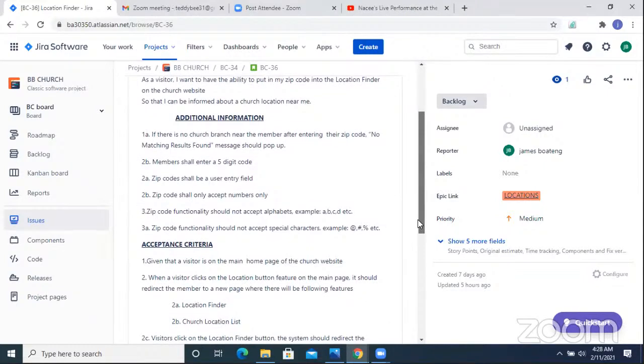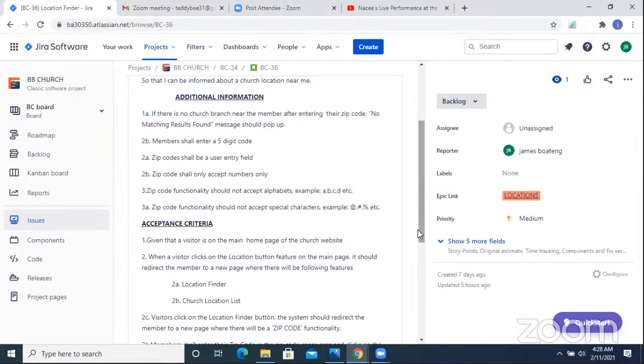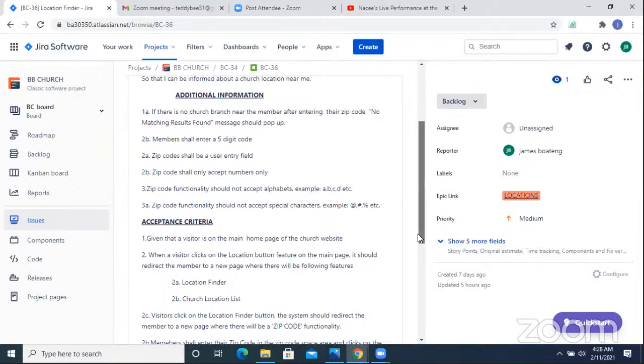Now, additional information: if there are no church branches near the member after entering their zip code, a "no matching results found" message should pop up. Member shall enter a 5-digit code. The zip code shall be a user entry field and shall accept numbers only. Sorry, zip code functionality should not accept alphabet, for example A, B, C, D. It should not accept special characters either.